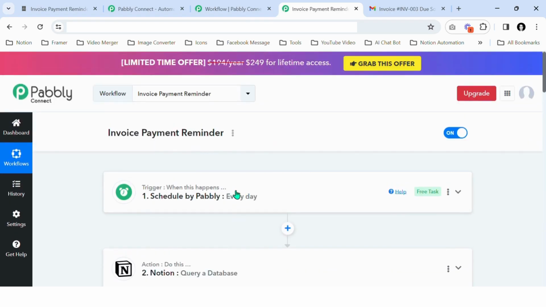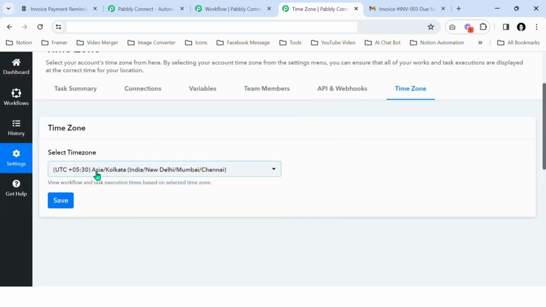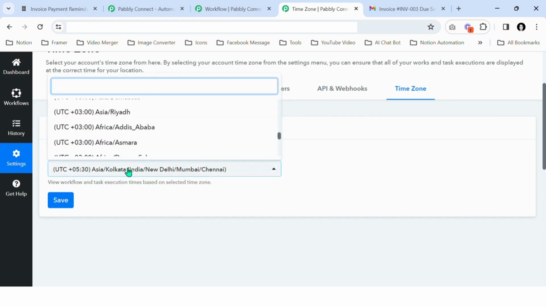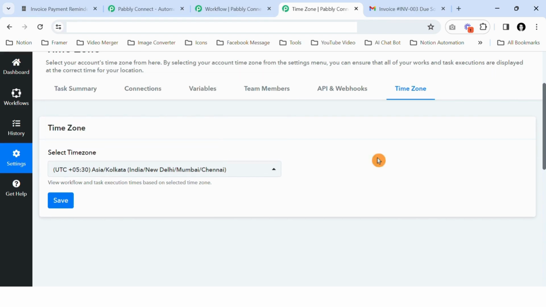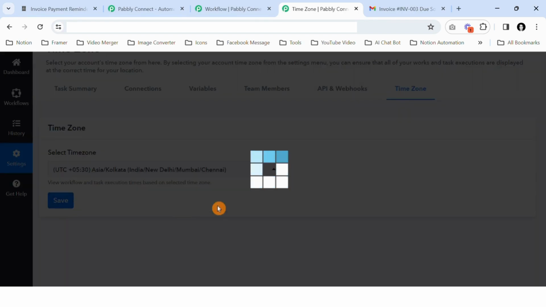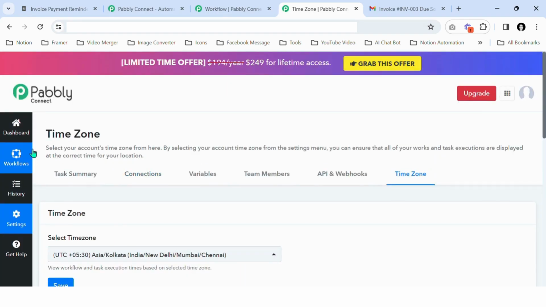Okay, before starting, just go into this settings panel over here in the Pabbly Connect dashboard. Once you go to the settings panel, you will be able to see the time zone. Just click on this time zone and set it as per your requirement. I have set it to 5 hours 30 minutes GMT time. You can click on this drop down and set the particular time zone as per your location. Once you have set the time zone, click on save, and it will save the time zone as per your specific local time. And now we are ready to get started with the automation that we're going to understand.